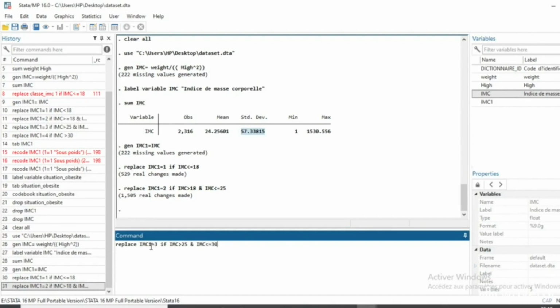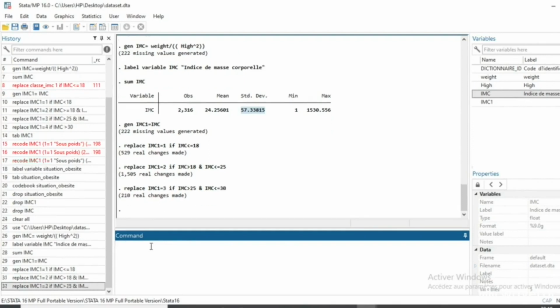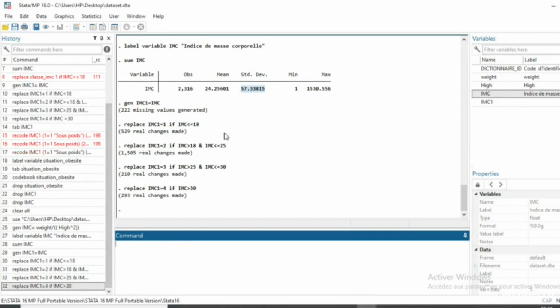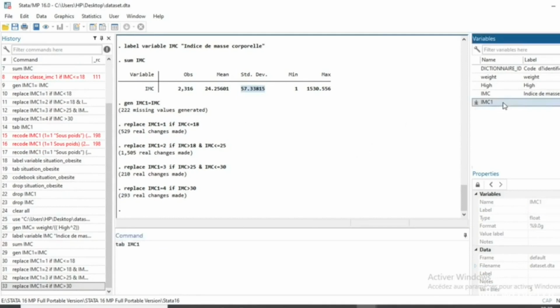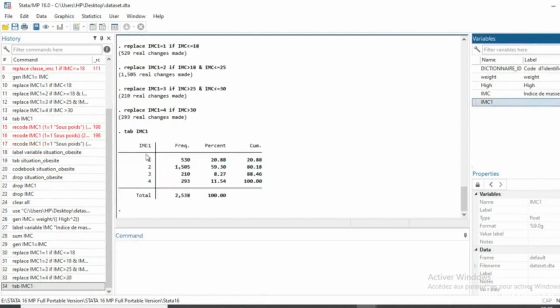And finally, we're going to do it again. We're going to assign to our BMI1 the value 4 if our BMI is strictly greater than 30. That's our BMI variable 1 generated. We can summarize it by using tabulate BMI1. It extracts values 1, 2, 3, 4 and provides the various frequencies, percentages, and cumulative percentages.